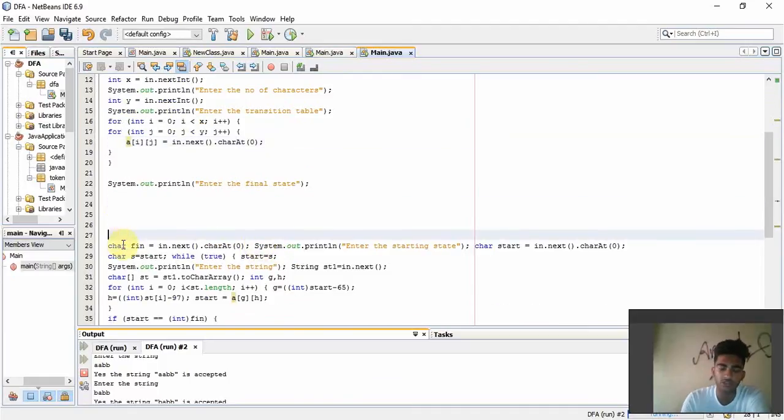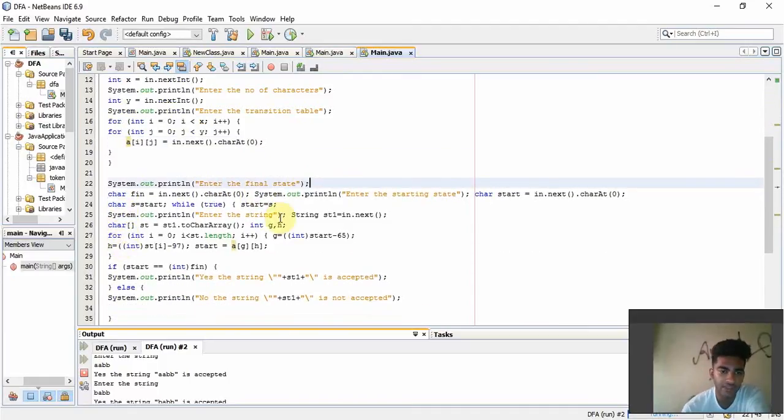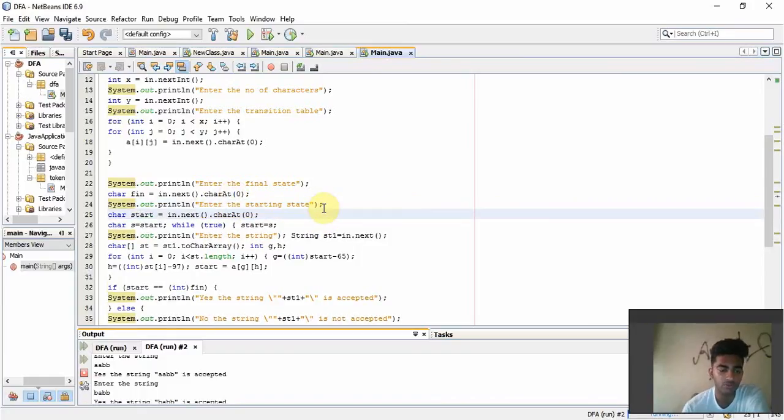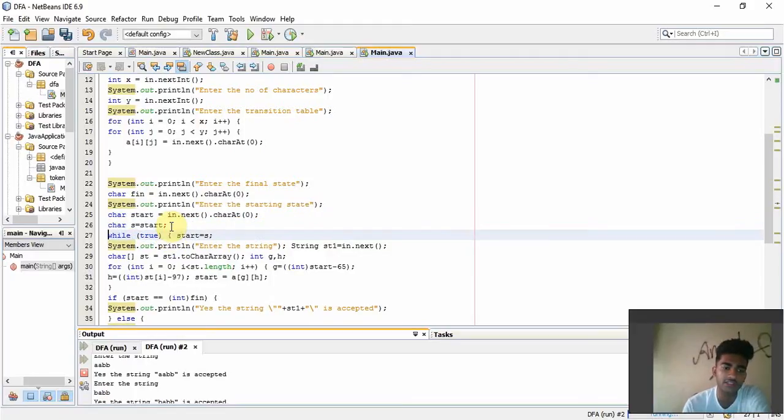Then we ask the user to enter the final state, and that final state is taken into the character variable fin, and one character is read, the first one. So we use the function charAt. Then we ask the user to enter the starting state, and we take that into the variable start. This is also done using the charAt function. Then we declare a variable s, which is of character type, and set it equal to the start value that the user entered. This is a backup to be compared at the end.